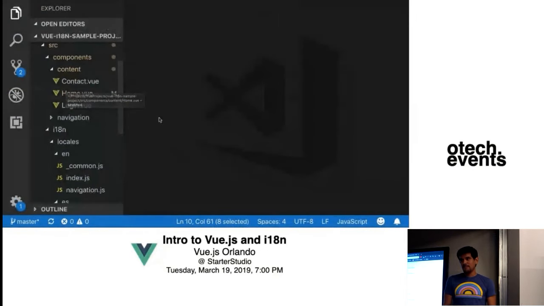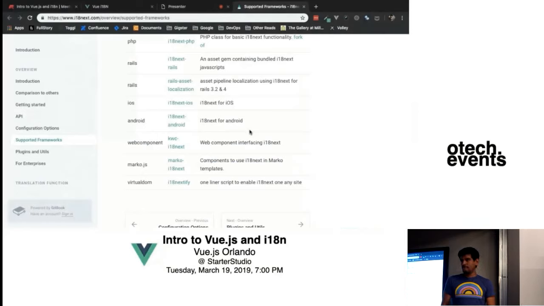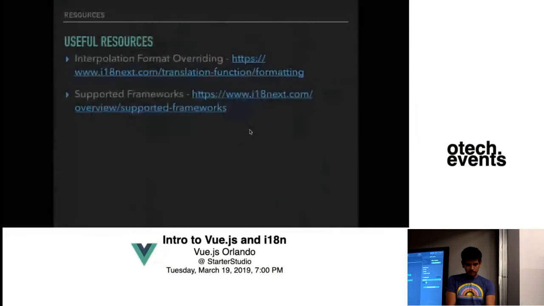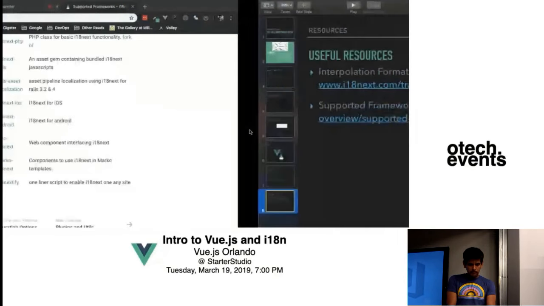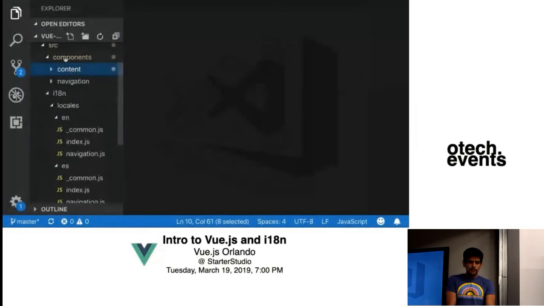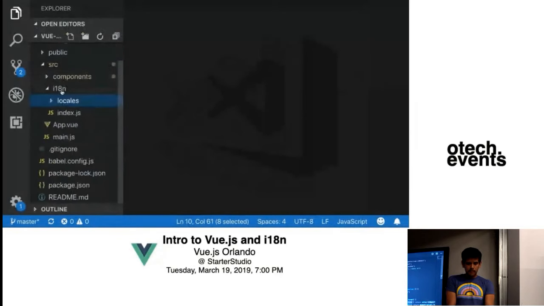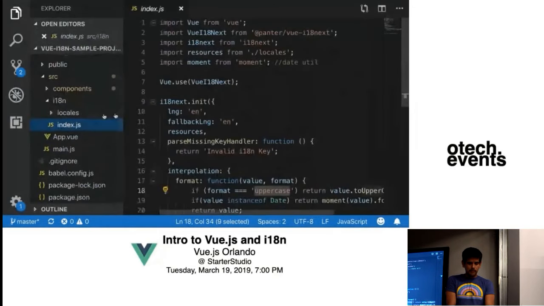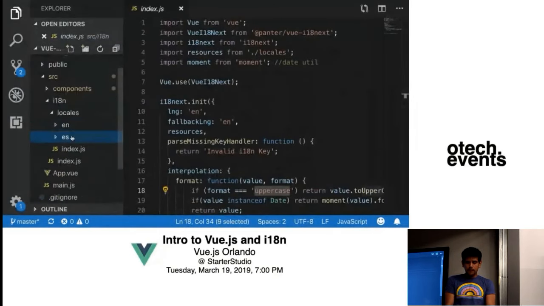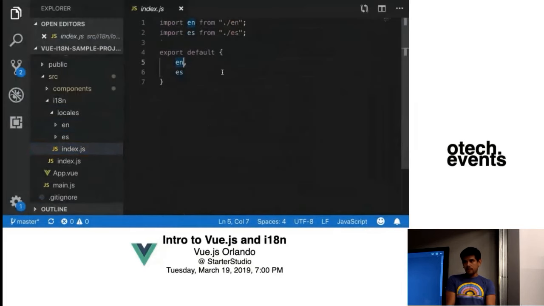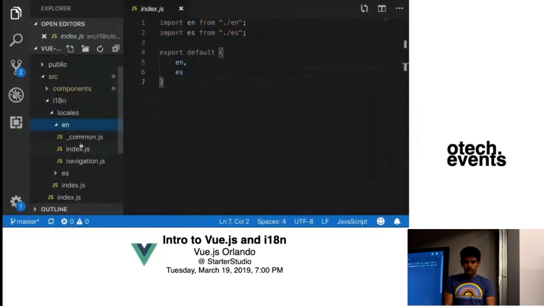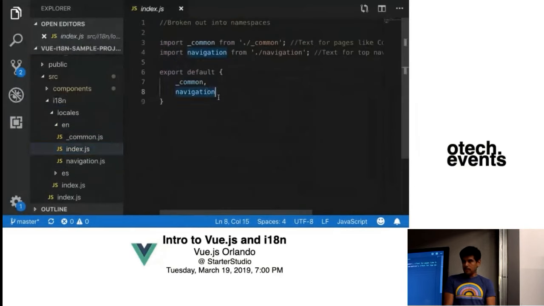So that's it. Does anybody have any questions? Can you show the structure for the entry point of the localization files? You said it's just a giant object, right? Yes. So if I look at the index, oh, this is the configuration. But if I look at the locales, I'm just exporting out an object with the keys of en and es. And if you look at those index files, those have your common and navigation namespaces. Then you can add as many as you want.